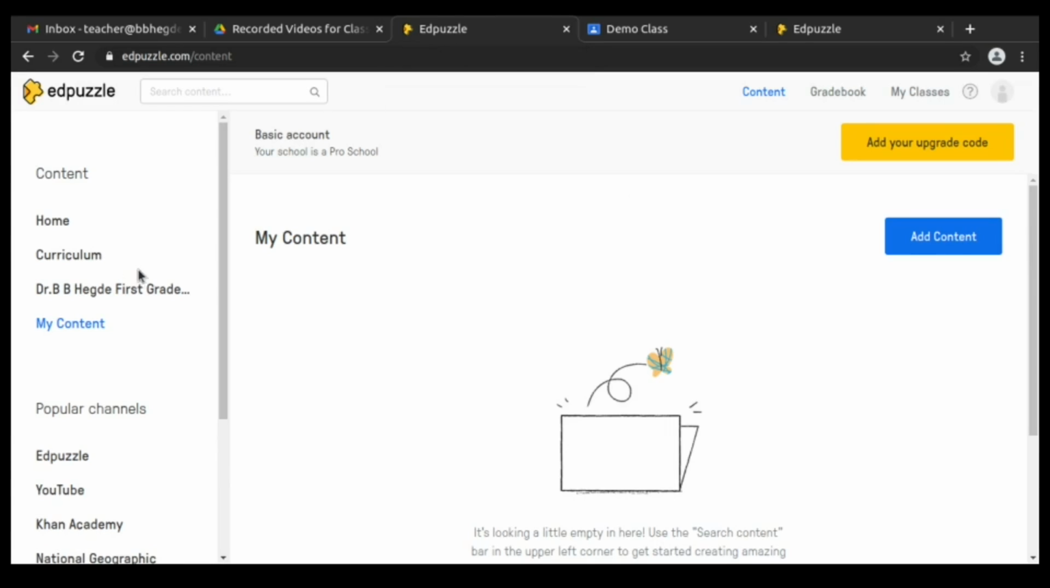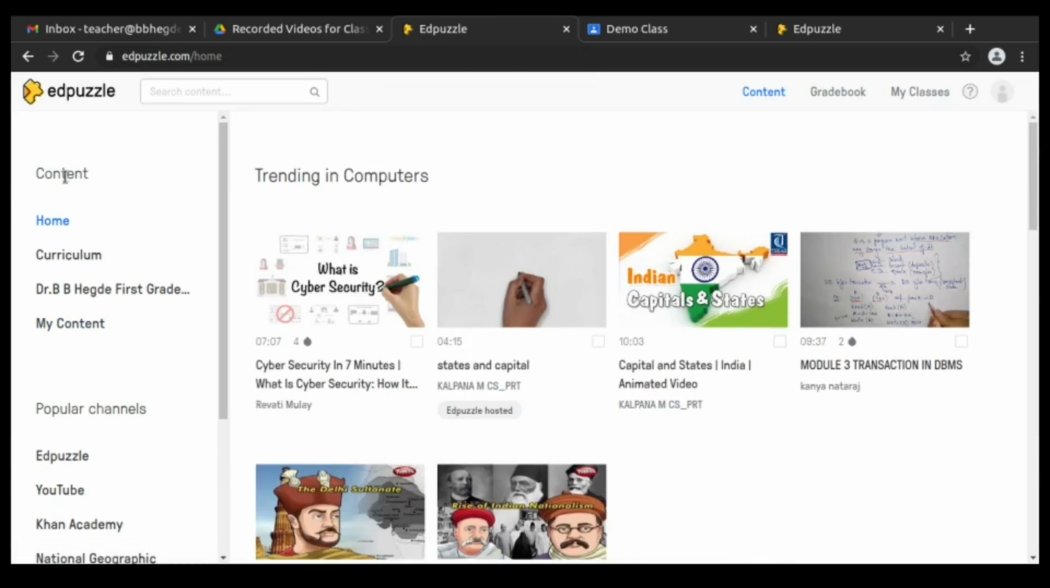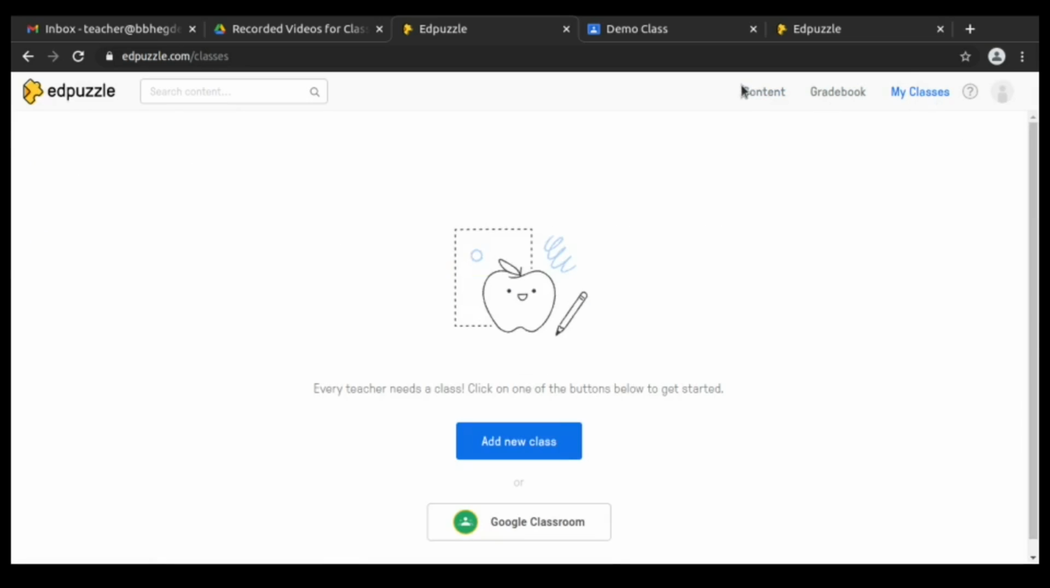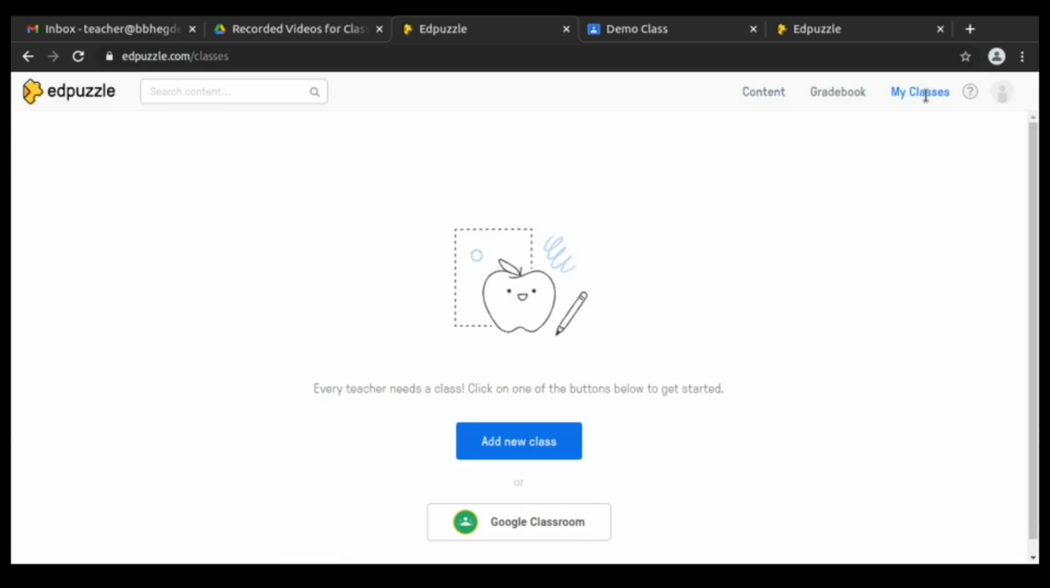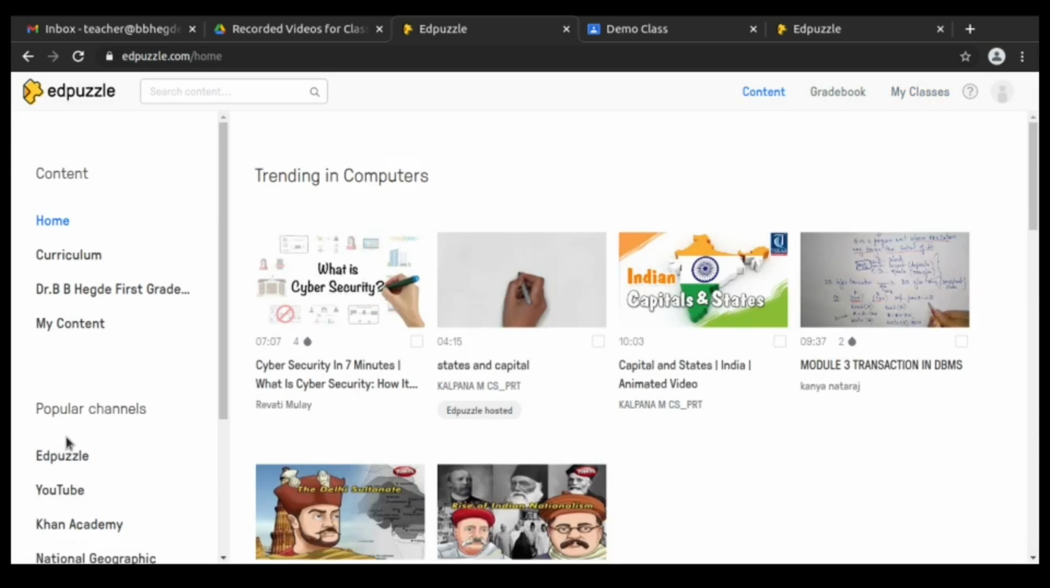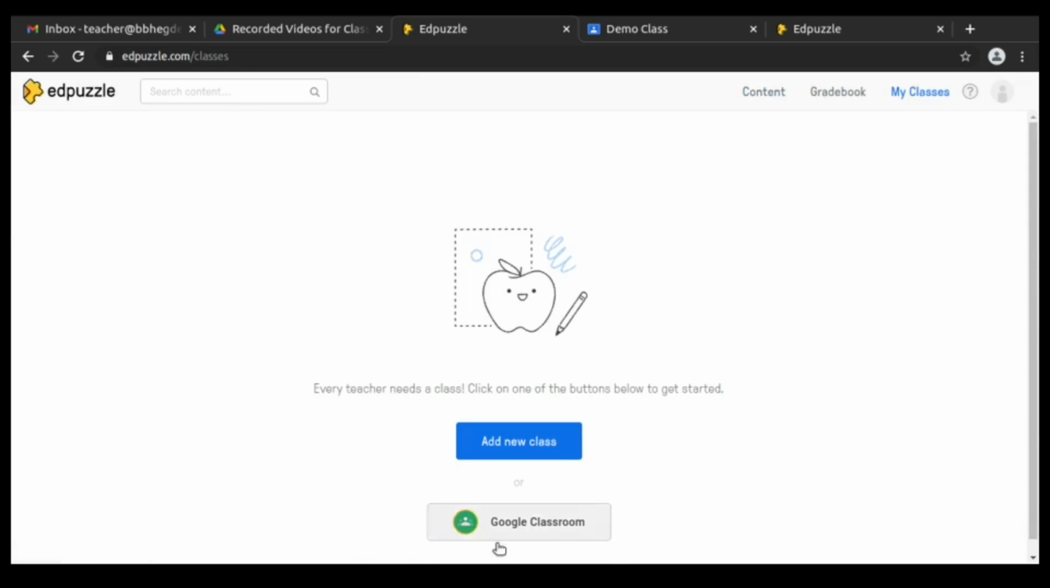If it is at the Edpuzzle home screen, just click the content. If it is in my classroom or somewhere else, you need to click content, create classes. So I can add the content by using contents. Initially, I may need to add the classroom with Edpuzzle. In that case, I need to move on to my classes and use the Google Classroom connection.